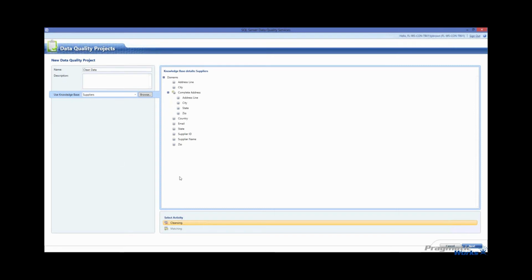knowledge base. And you can see here it's going to have all the domains. So we have address, city, country, email, state, all of these things. And we also have this here, which is our composite domain, that also includes those. So for right now, we're going to do a cleansing. So we're just going to click cleansing, click next.